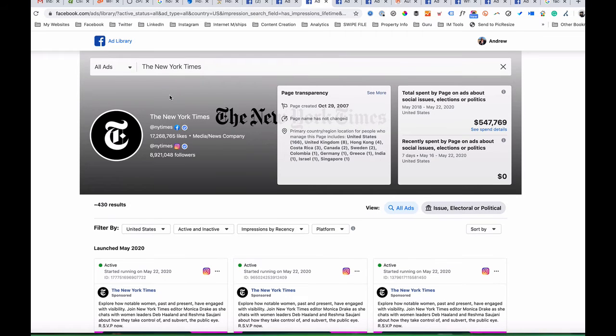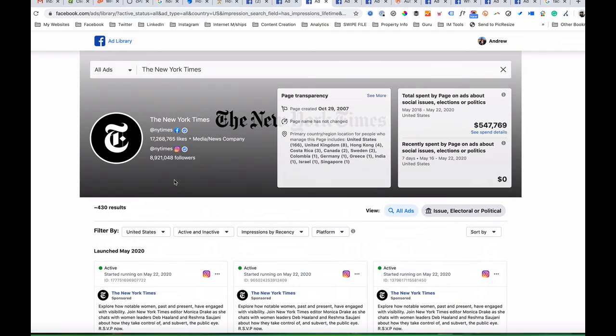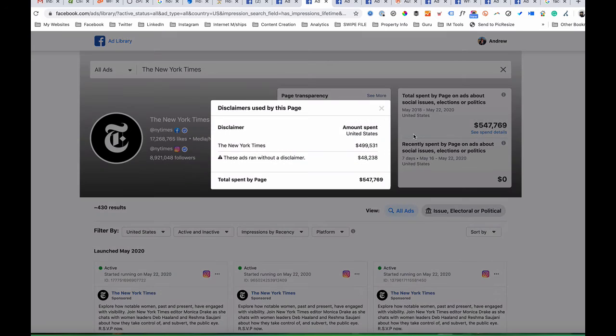So in this case here, you can see the New York Times is running about 430 different ads. You can flick through and see those like we were before. But what's different here is that Facebook is now telling us how much money they've spent on political ads or housing ads or social issue ads, okay? So you can see here that in the past, they have spent $547,000 on political ads. You can see the spend details by clicking on this button, and it comes up and says the New York Times was the person who spent this. And there was $48,000 worth of ads that ran without a disclaimer. So they shouldn't have been running these ads.